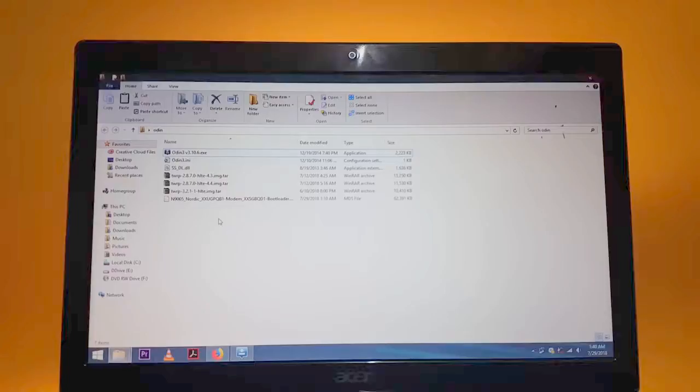Now guys, before you go ahead and open up Odin, I just want to let you know that these files are going to be model specific. So do take a look in the description, where I will be putting all the links for these files for your model, so that you do not end up messing your phone.